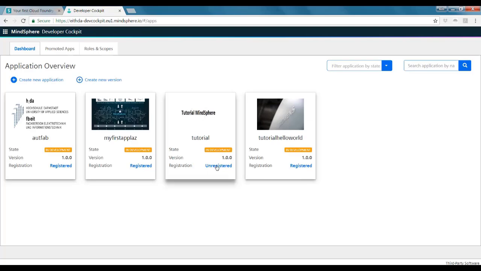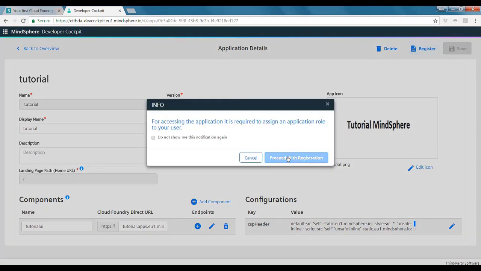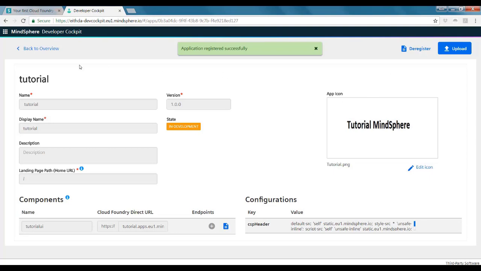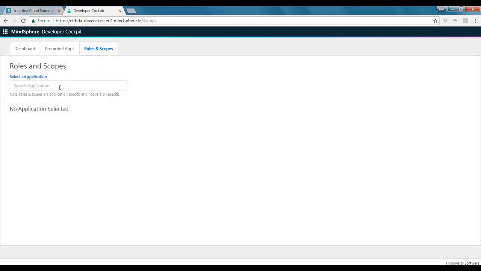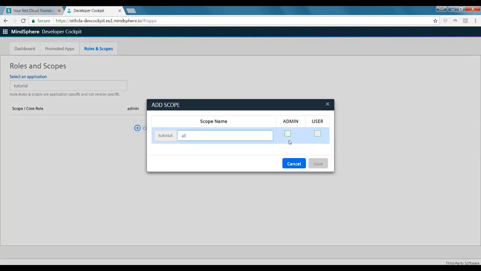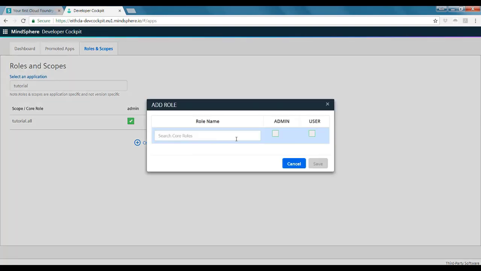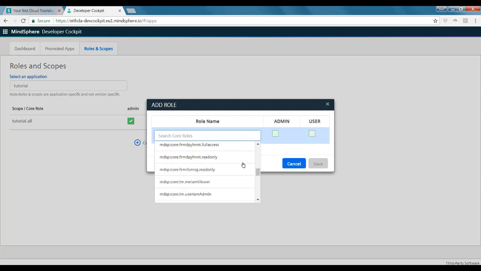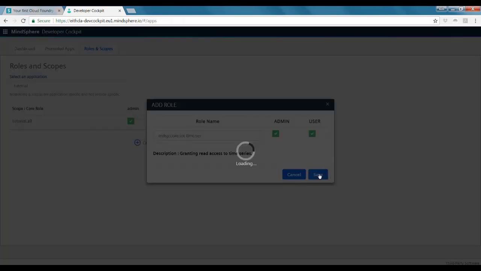Now we need to register our app, which, as you can see, it says unregistered. So we click on it, click on register, proceed with registration. Now we go back, we go to roles and scopes, we look for our app, and we're gonna create a new scope. Also a name of our choosing, for admins and users, click on save. We need to add a new core role. In this case, we're gonna select core team user, which gives us access to the time series, which is very important if you want your app to have access to the data in the MindSphere. Click on save.